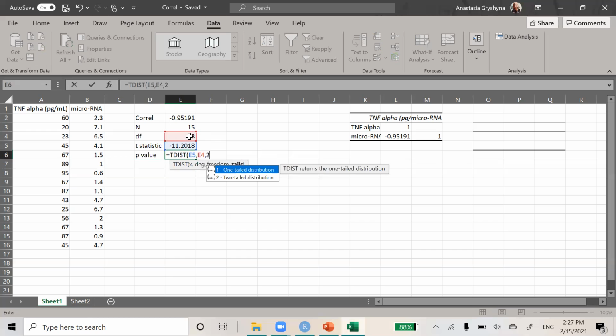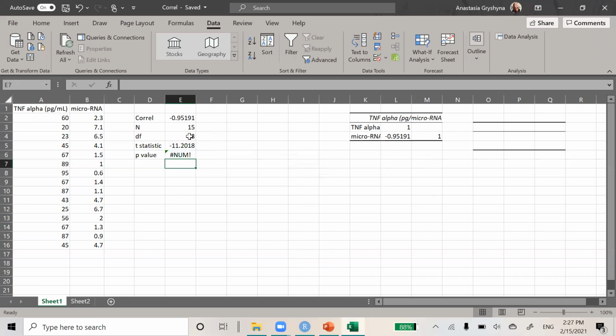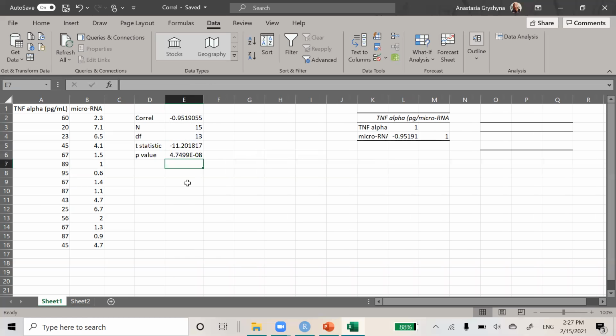An important thing to notice here is that when you do that, it's going to give you an error. And the reason for this error is the fact that our t-statistic is negative. If you want to prevent that error, you just rewrite your t-statistic but remove the negative sign. So it's 11.18. Click OK. So this is your p-value. As you can see, the p-value of 4.7 times 10 to the negative 8 is statistically significant because it's less than 0.05. So we can say that this correlation is indeed statistically significant.